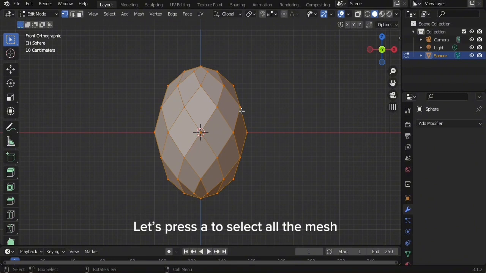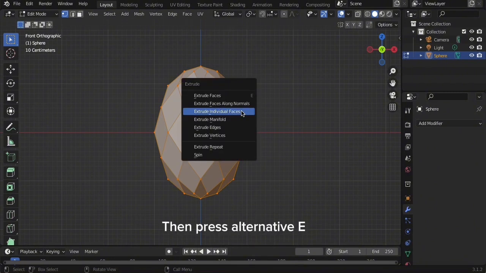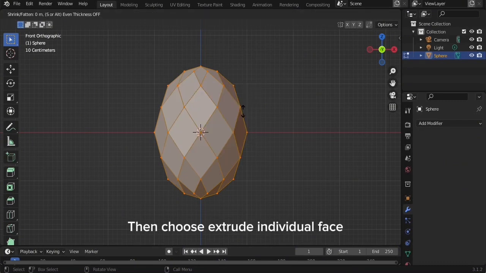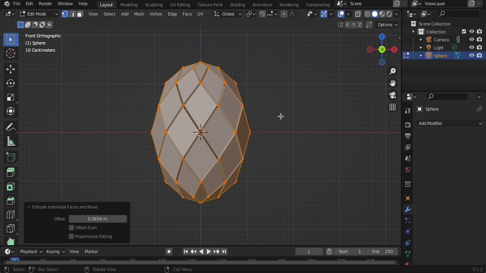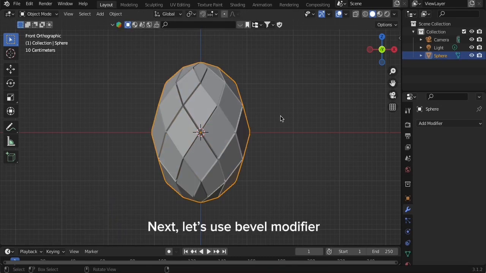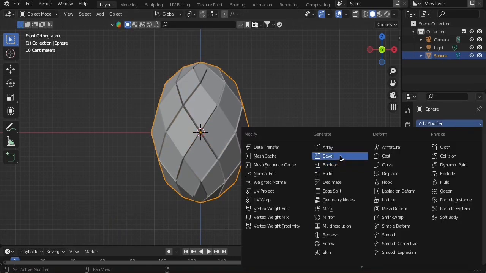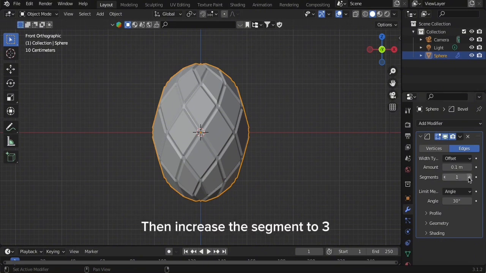Let's press A to select all the mesh. Then press Alt E. Then choose extrude individual face. Then scale it up. Next, let's use bevel modifier. Then increase the segment to 3.